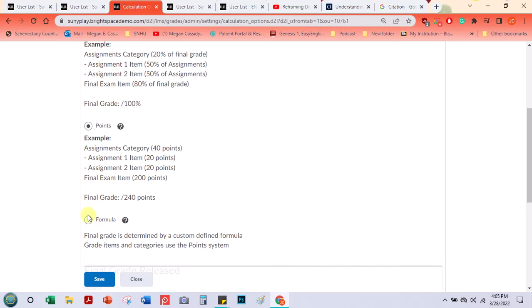A formula basically means that within those weighted categories, each assignment counts for a certain number of points. So let's say instead of 50% here, I have like 10 points, 10 points, 30 points for assignment 3. But my assignments category as a whole is still 20% of the grade. So if that's how you set your class up, you can do that formula as well.